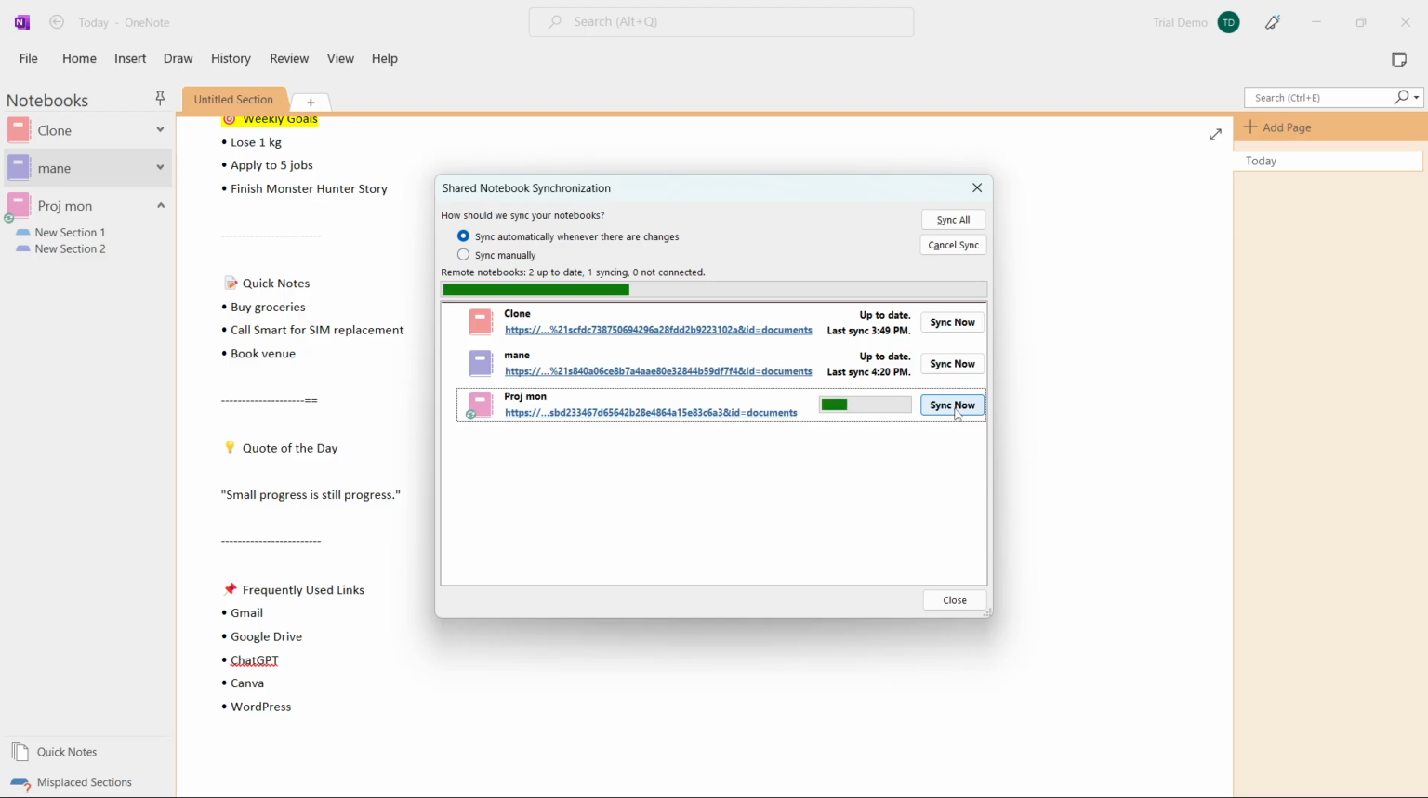Once the sync completes, you should be able to open OneNote on another device and see the same notebook with your updated notes. If it doesn't appear immediately, give it a few moments and make sure the other device is connected to the internet and signed in to the same account.